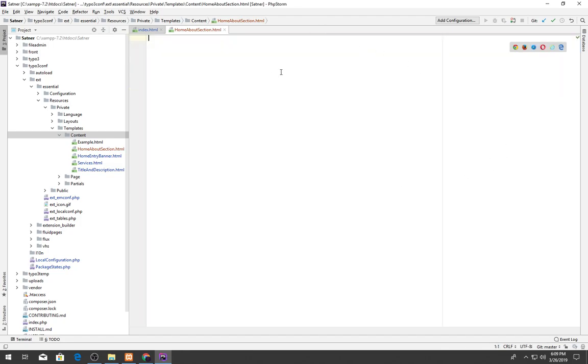Usually the first thing I do is put the namespaces of the view helpers that I'm going to use, which for now are Flux and VHS. Typo3 backslash Flux. Okay, let me just fix this. View helpers. And another one for the VHS.